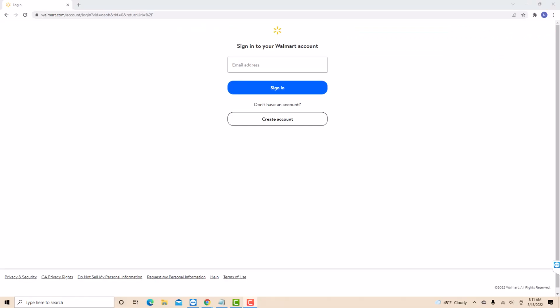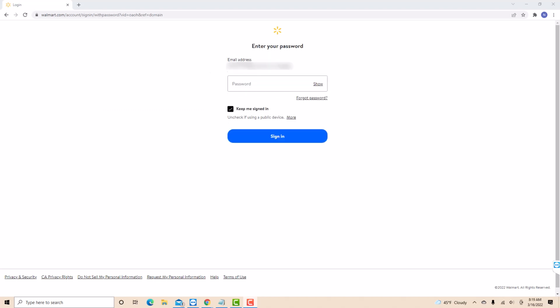Now enter your email address. After entering, click on Sign in. Then, enter your password. Once entered, click Sign in.